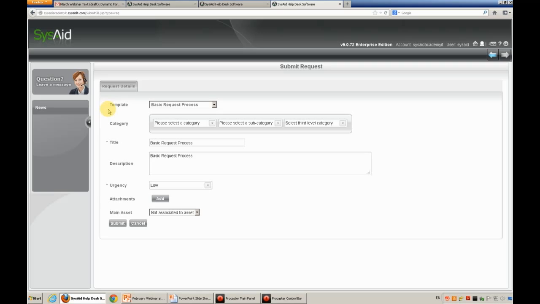Now, first of all, you can see that we added an option to specify a template to be used to submit the request. This list comes out of the box, but it is customizable, and admins, our customers, can build as many request templates as they need according to their organization needs.